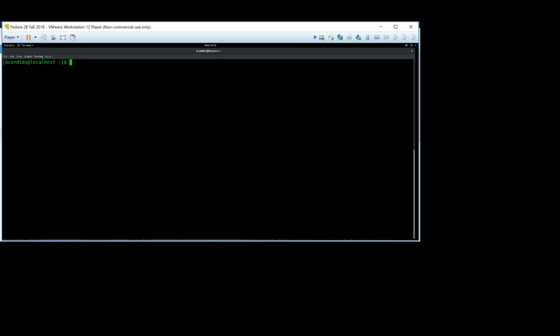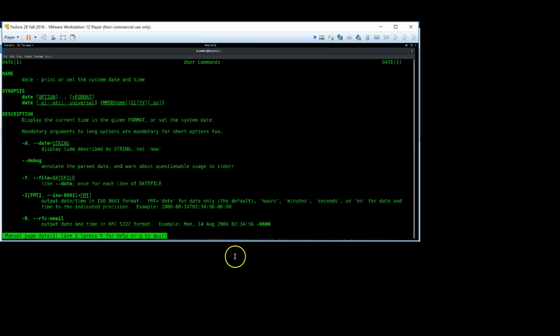I also want to bring your attention to a command called man. The man stands for manual, and we can find out more information about a command by typing man, space, and the name of the command. So let's learn more about the date command. It brings up a summary of it and all the different various switches.